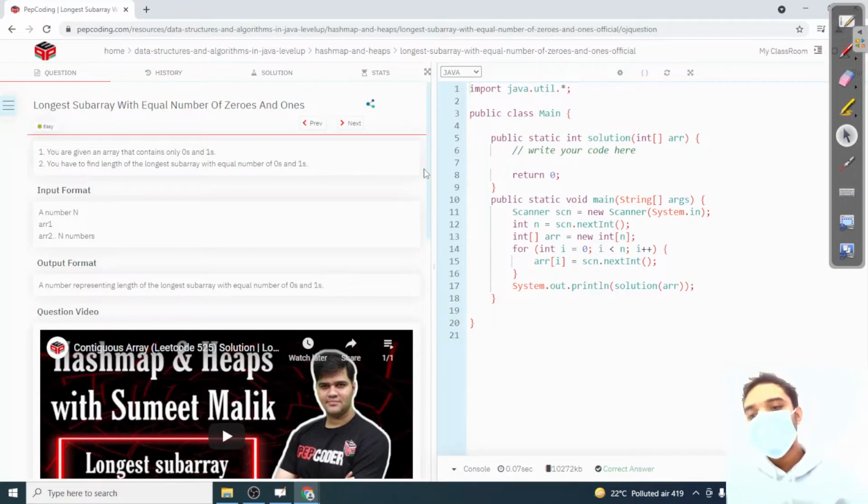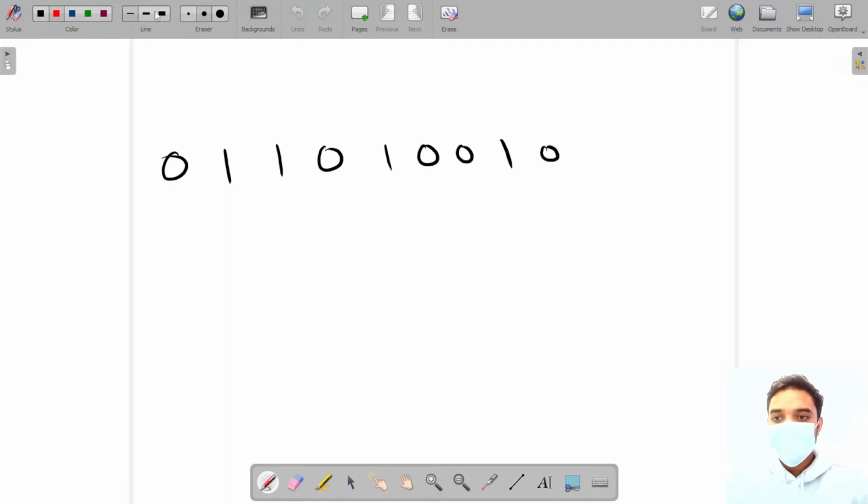In today's lecture, we are going to solve this problem: longest subarray with equal number of zeros and ones. You are given an array that contains only zeros and ones. You have to find the length of the longest subarray with equal number of zeros and ones. So let's see what we have to do here.